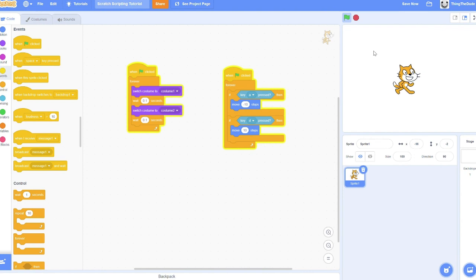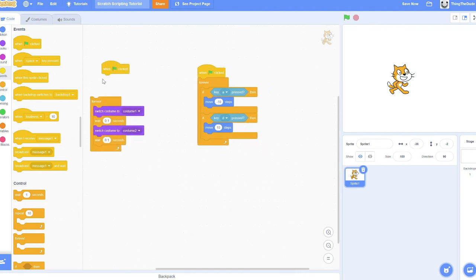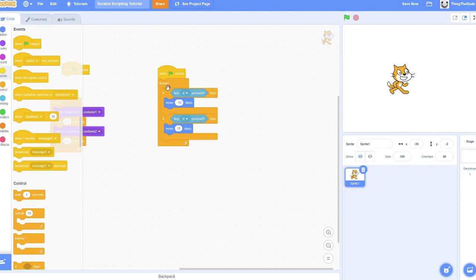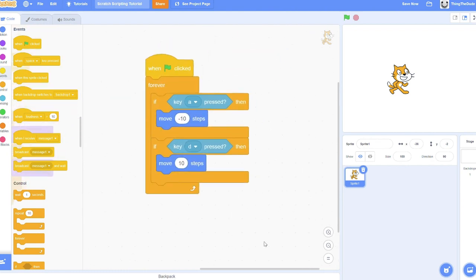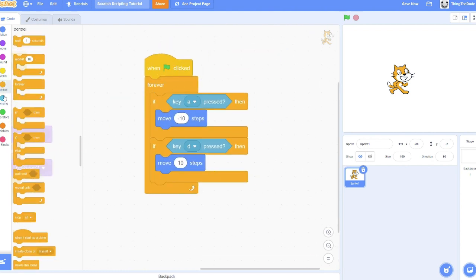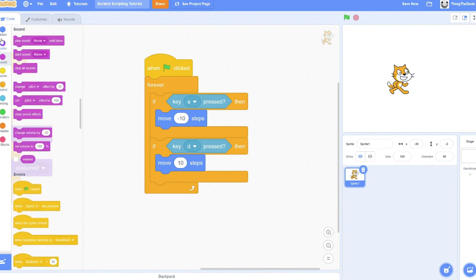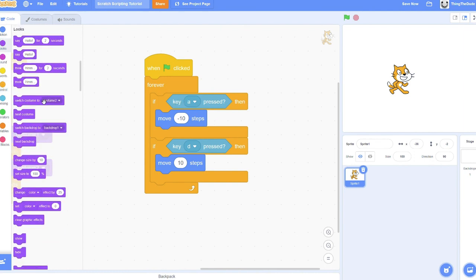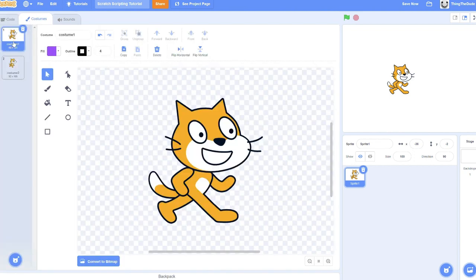But he doesn't turn around when he's trying to go the other way. So let's fix that. Let's just disable that for now. And let's go to this script that we made in the last video. So let's make it so when the key is pressed, we go to the next costume, which is just going to the next costume. So if we're in costume 1 and we do the next costume command, it's like, oh, next costume? So the one below here.